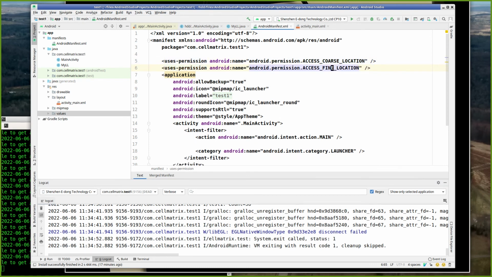And I'm going to add find location also. I don't know which one I need. So this manifest file is sort of the high-level information about the app, including its name, what package it's in, and the permissions that are required.